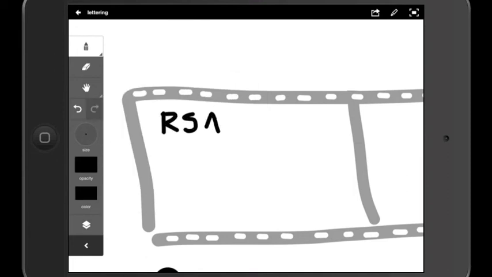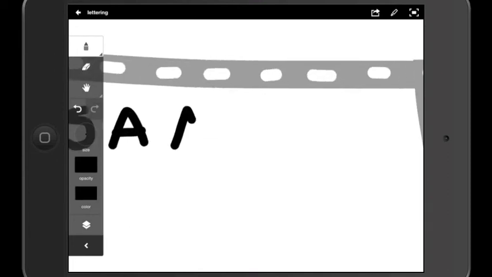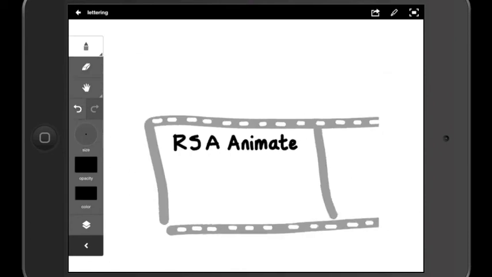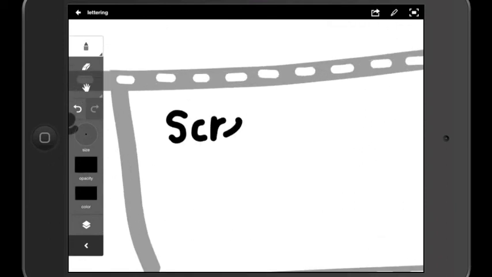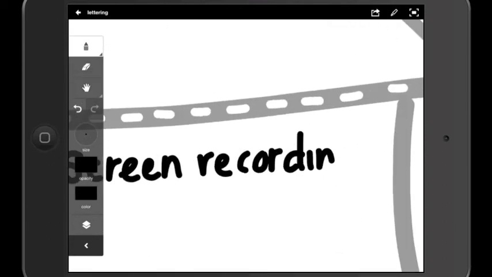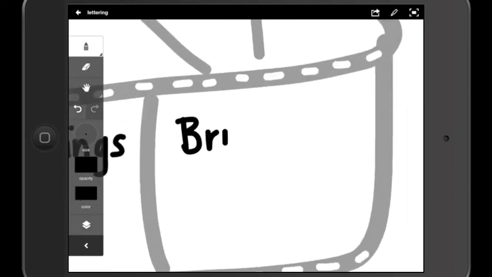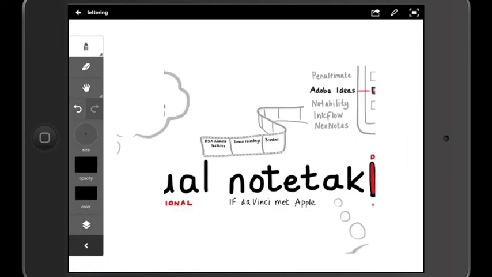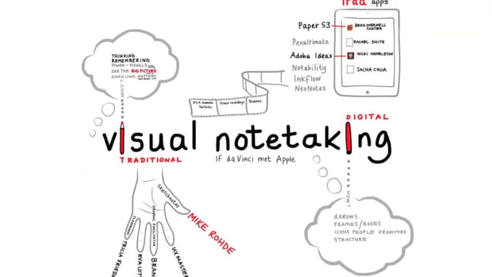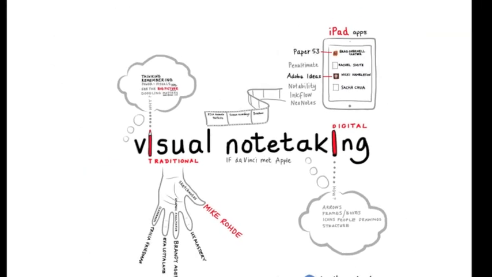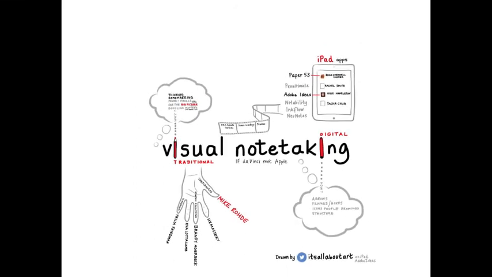So here I am just adding again a very simple image and the final little bits of text, just deciding where best it would look. Screen recordings can be done very simply by airplaying your iPad, and there's the final thing. How to make visual notes using the iPad.